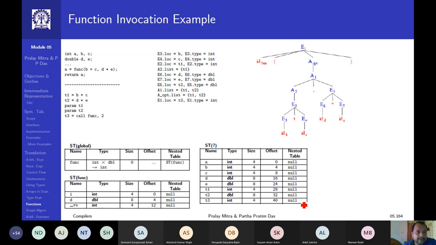Next, we are looking for the parse tree corresponding to this particular declaration. The three address code was discussed on the last slide. It is very simple, and it is given here. Now, if I look at the symbol table, what will be entered there? Although it is not mentioned explicitly, in the ST global, first A, B, C, D, E, those variables will be entered.